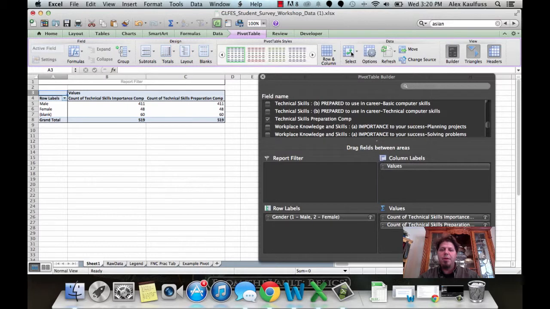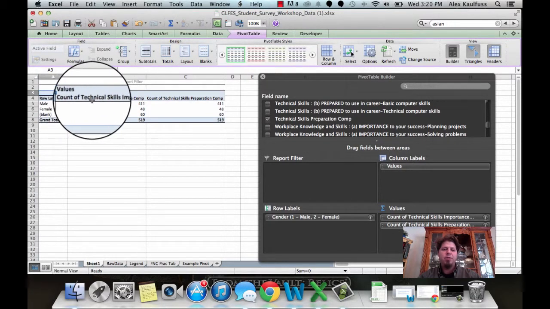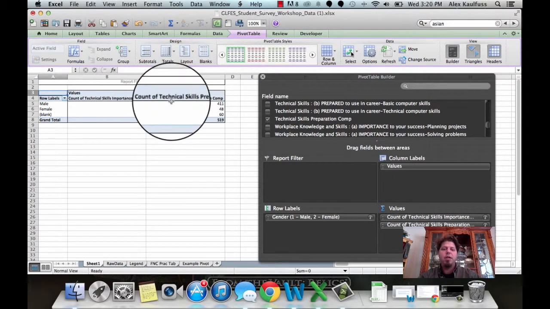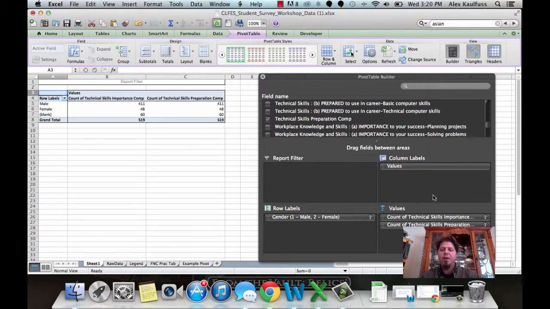Now you'll notice that something interesting happened. Once I dragged more than one thing down here into the values box, the column labels automatically became the values of whatever the question was. So you'll see over here the count of technical skills importance, count of technical skills preparation. So that automatically happened. Okay? So I didn't need to drag anything into the column labels.